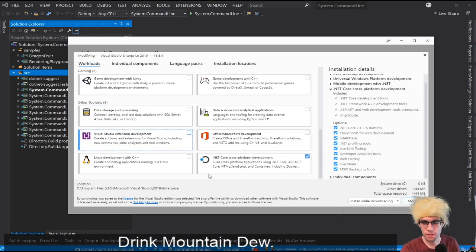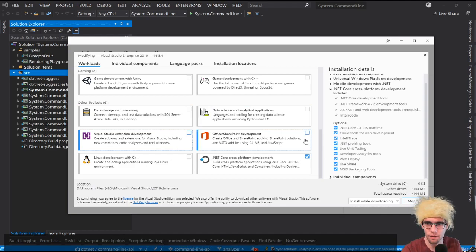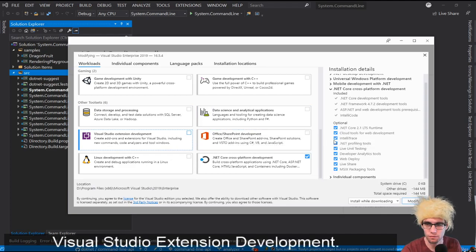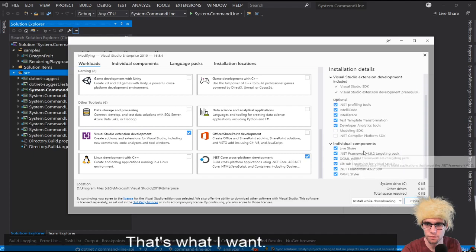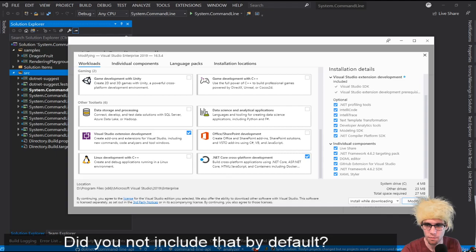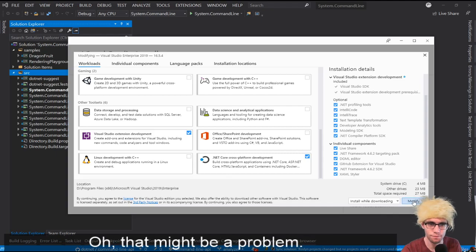Visual Studio Extension Development. That's what I want. Right? Oh. Did you not include that by default? Oh, that might be a problem. The compiler platform, I'm pretty sure I need that.